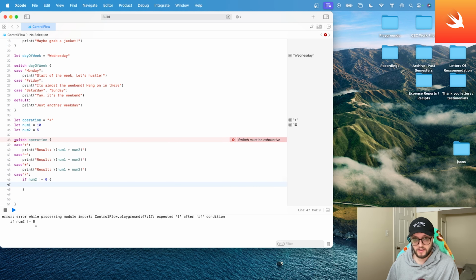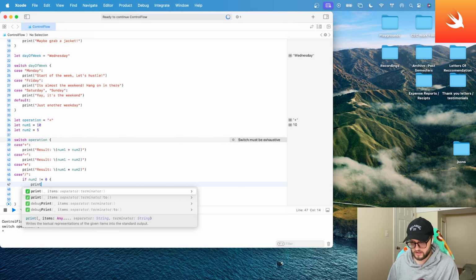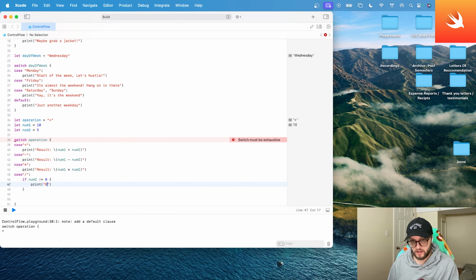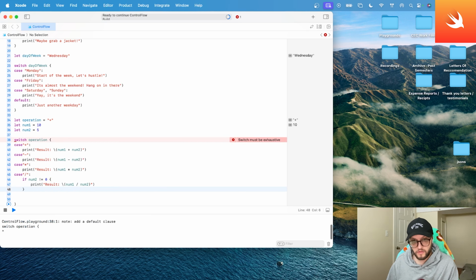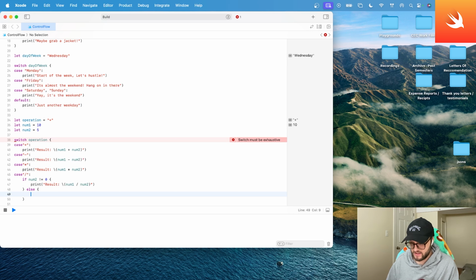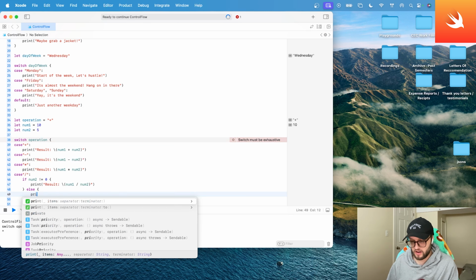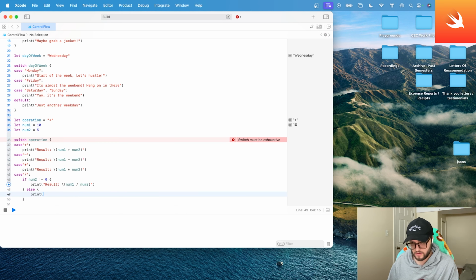we'll add our braces here. From there we can print again that we had result, which is backslash bracket num1 divided by num2. We'll then say else, add our brace, and then maybe we print to the user that there's an error. So we'll say print cannot divide by 0.